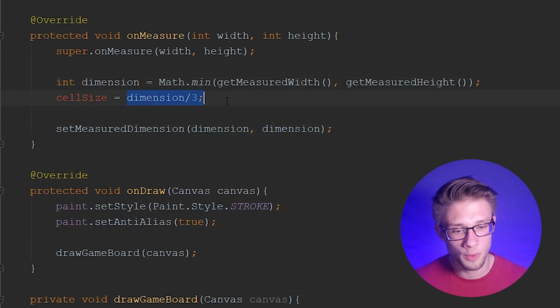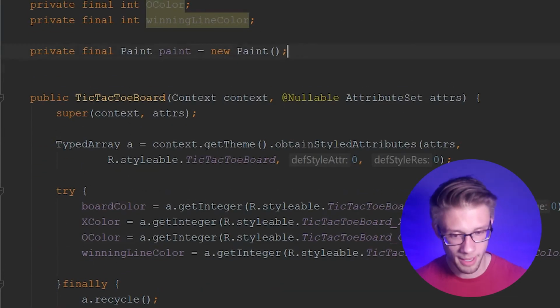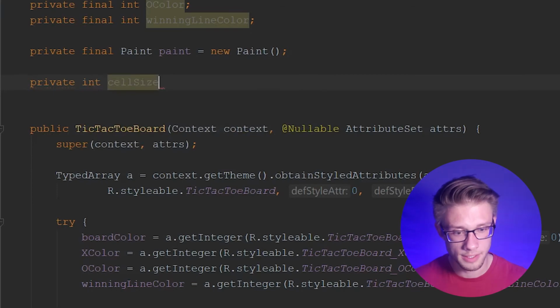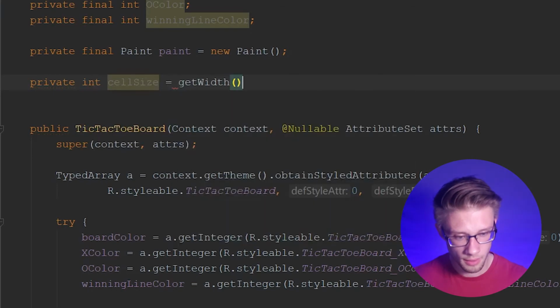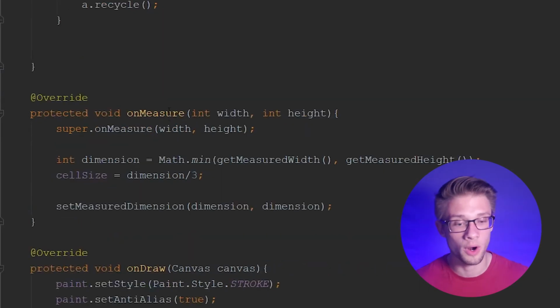Okay, so this line of code right here is going to calculate what our cell size is, but we haven't defined this variable. So let's go above and actually define it. So we can come past our paint and type in private int. We'll call it cellSize, and then we'll just define it as a value of getWidth divided by 3. So this will be its default value, but remember the width might not be the smallest dimension on the user's screen, so our onMeasure could theoretically override that.